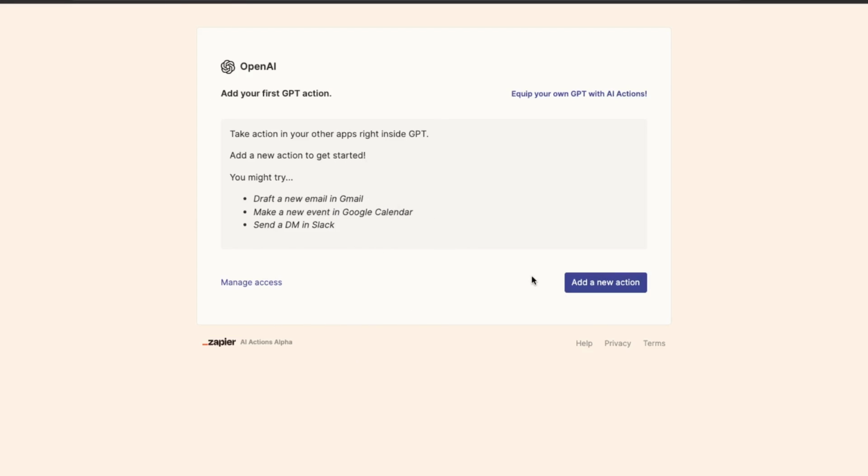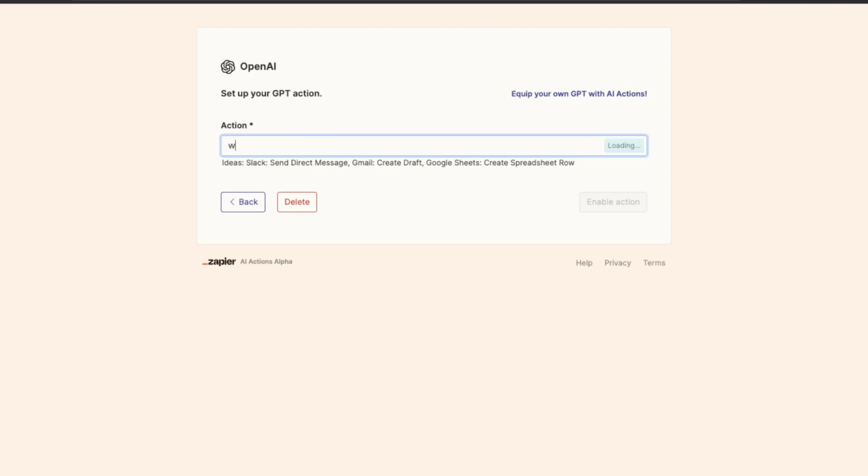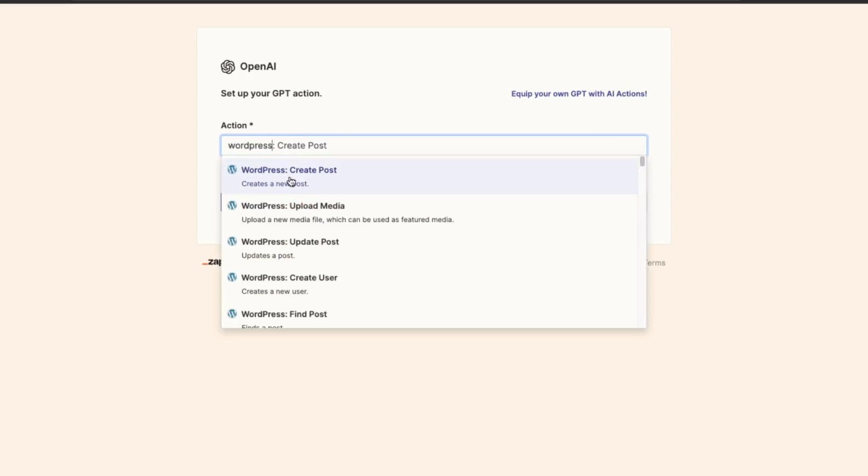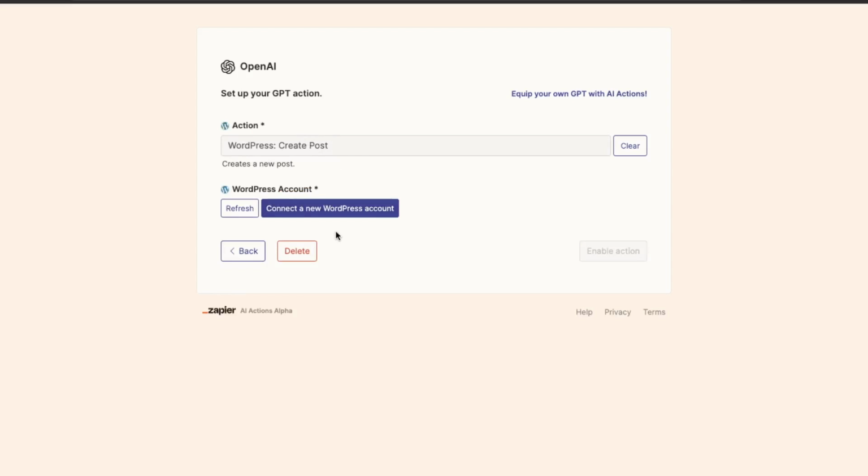So now we're going to set up our action, which is to create a new WordPress post within our custom GPT. So click add new action. You can search throughout the apps, so we'll just search for WordPress. Then over here it says create post. Okay, and then we'll just need to connect to our WordPress account. I'll just sign in to my website.